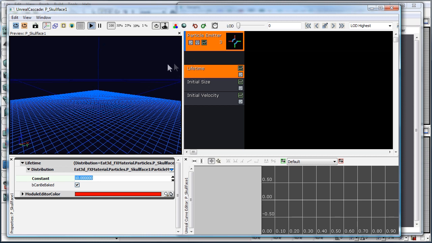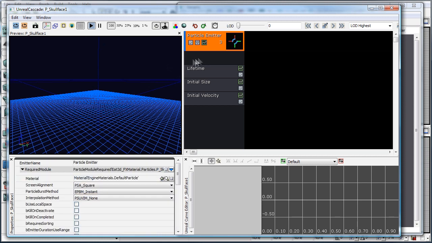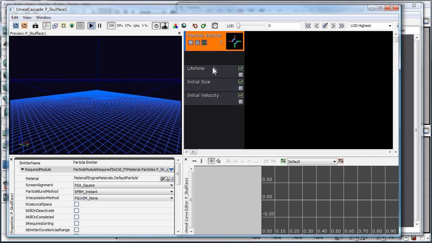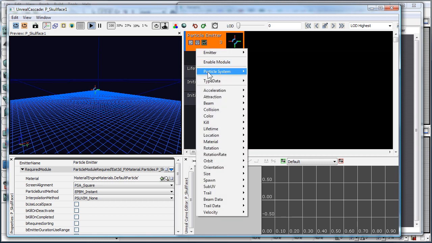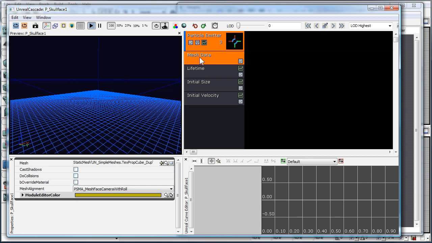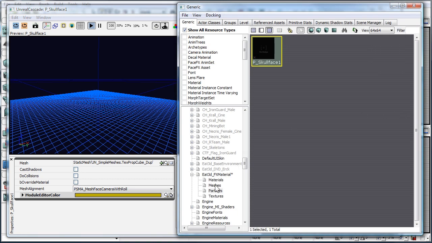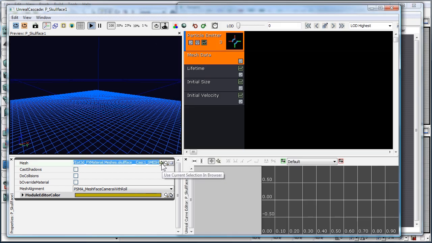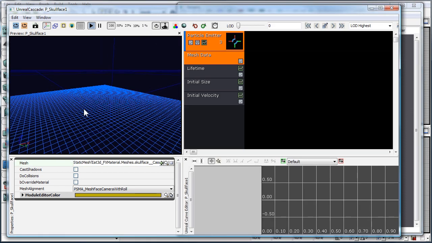And we want to right-click in the blank area between the name and the, say, the lifetime. We want to right-click here and do type data, new mesh data. And click on that to select it. And here in the mesh, we're going to plug in one of our skull face meshes. Go to the meshes and find the skull face cask 1 mesh. Go ahead and plug this in. And now you notice nothing shows up yet.